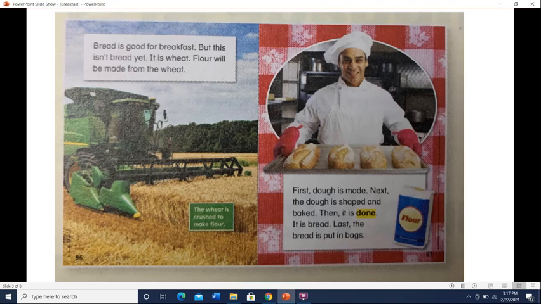Okay, so this is the sequence. And as how you know this is the sequence, there are transition words to tell you the steps. What is the first thing that happened? First. And then what happens next? What's the next step? Next. Then. Last. These tell you the order or the steps of how bread is made.